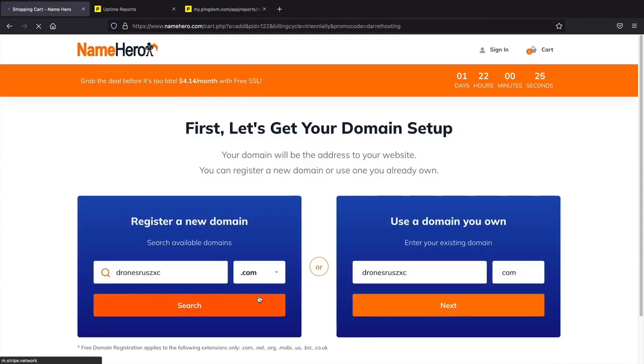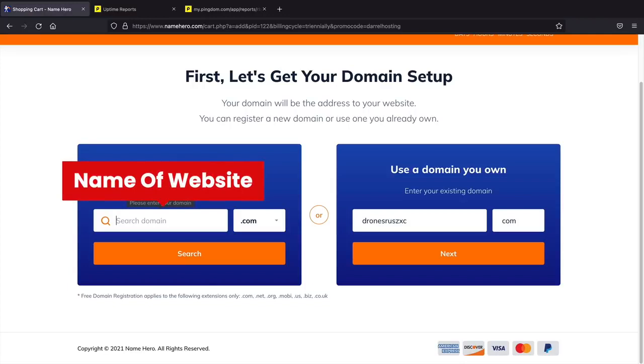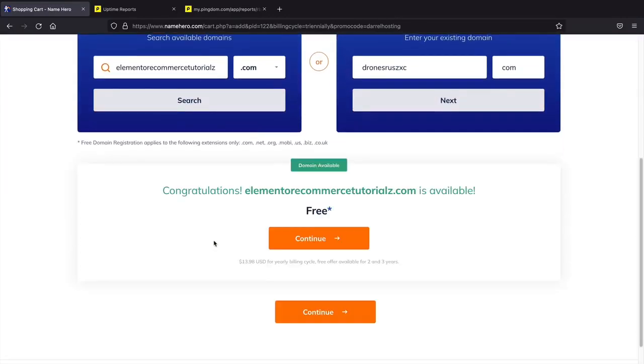All right, cool. So next we're going to enter in our domain name. So a domain name is the web address that you're using. So for example, namehero.com. You can see here, I was kind of messing around with this. So we have dronesareus.com. You could put anything that you want. So this would be the name of your website for your e-commerce website. For example, I'll just do Elementor e-commerce tutorials, the Z, and search. Hopefully it's available. There we go.